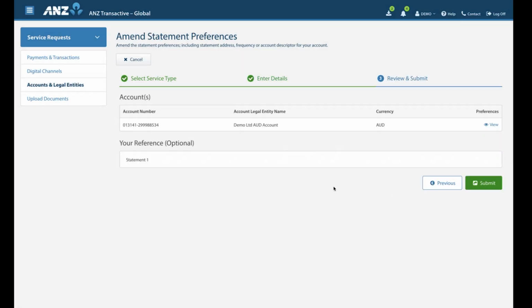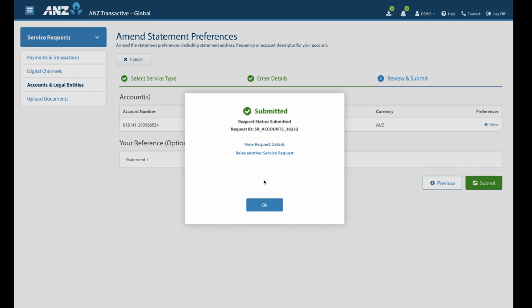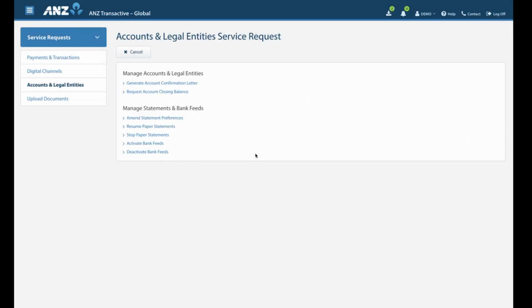Click Submit and the changes will be made in near real time and no approval will be required for this request type. Again, a pop-up will display with your next step options. This time, let's click Raise Another Request, as I would like to demonstrate how to lodge a request to stop paper statements. Click Stop Paper Statement Request Type.